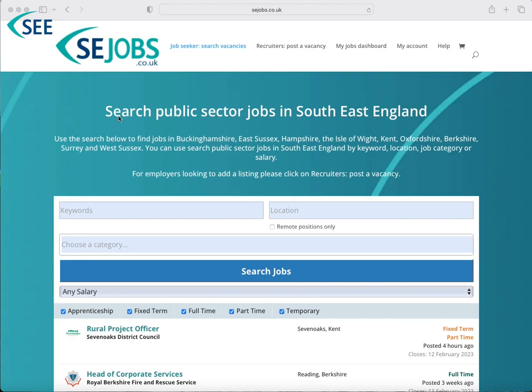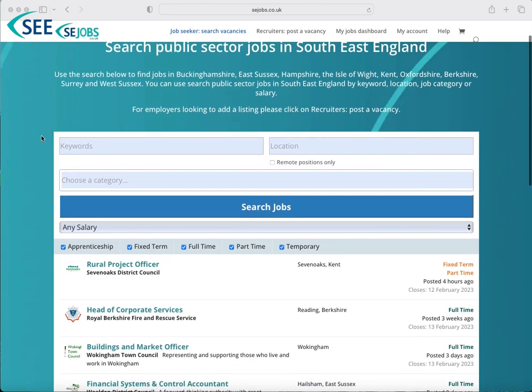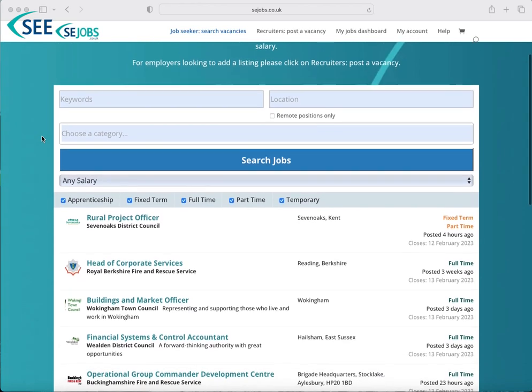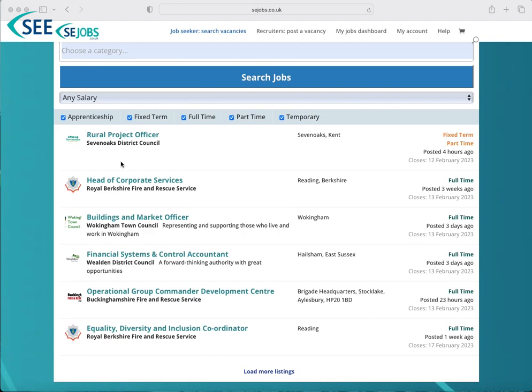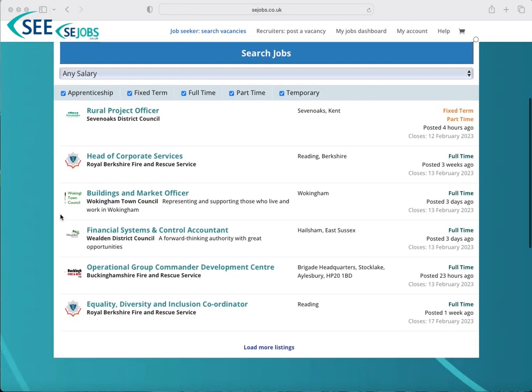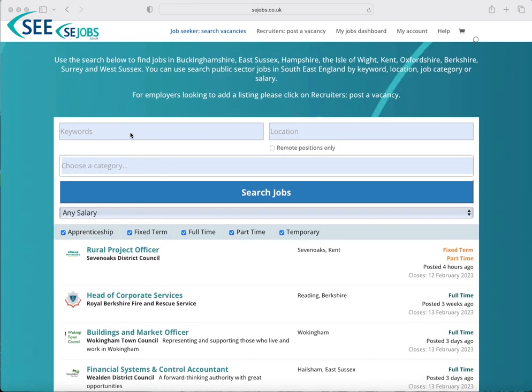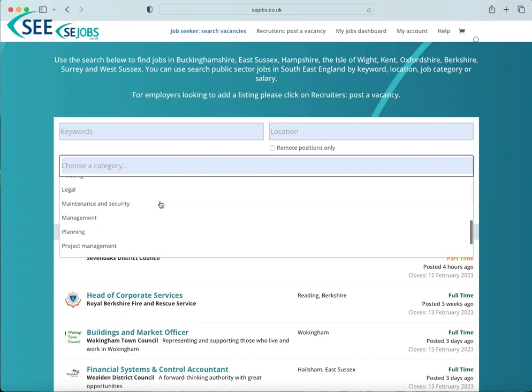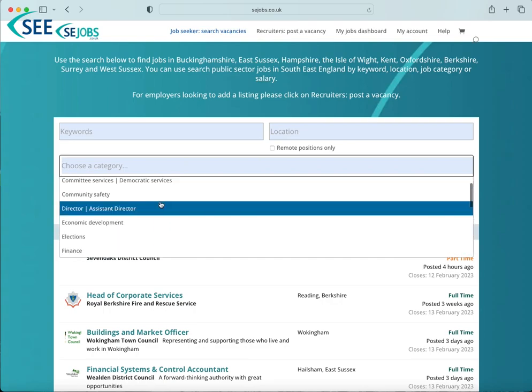So looking at the front page then, we have bang in the middle, we've got the search functionality. As you can see here, there are already jobs listed and these are in closing date order. We've got keywords that you can search on, location that you can search on, you can search in categories. So if I just click on here, there are different categories that you can go through and search. Those categories that are showing are categories that have jobs currently attached to them.